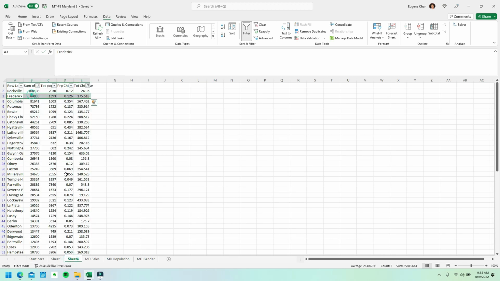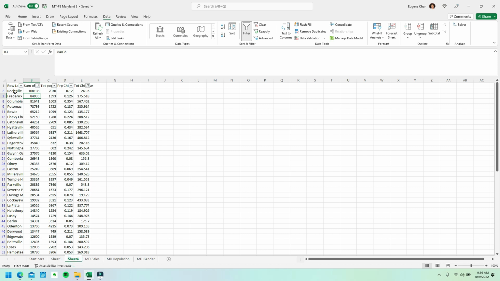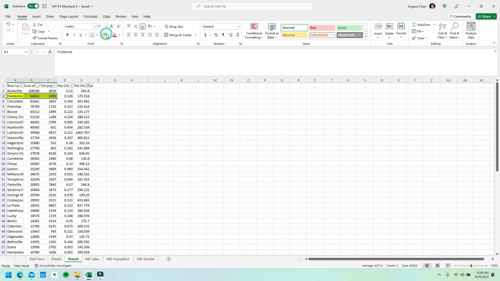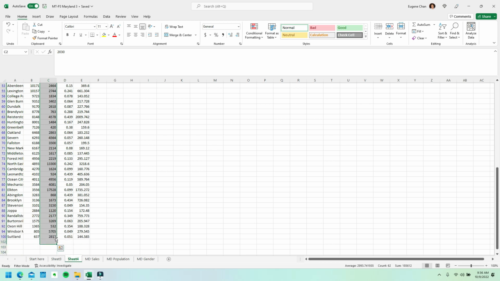Sales is 84035. And the percentage of the entire population in the city compared to the state. Okay, so Frederick's population is 1,393 people. You cannot just add up the entire population in column C because not all cities may have a store.